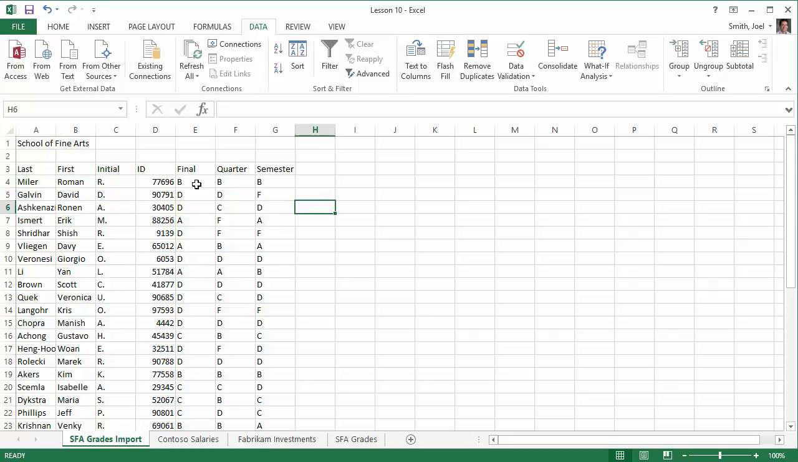So now we can really start filtering because we have those titles up there. It makes it a lot easier to understand the data and to manipulate it. That's it for this one. Save it and move on to the next.